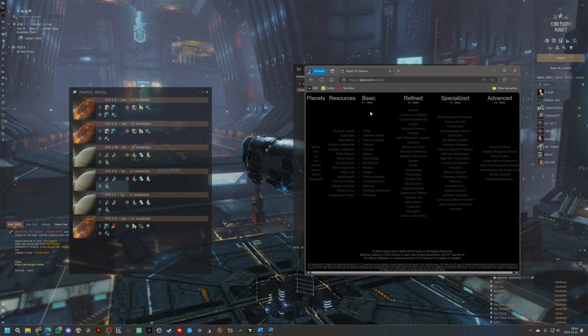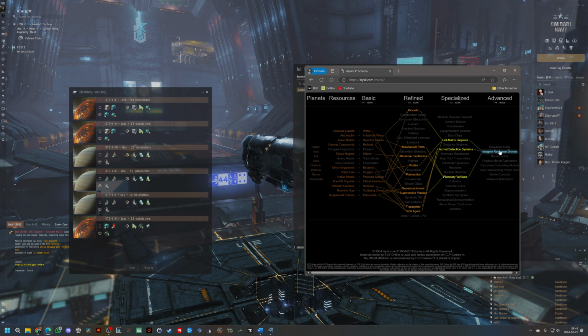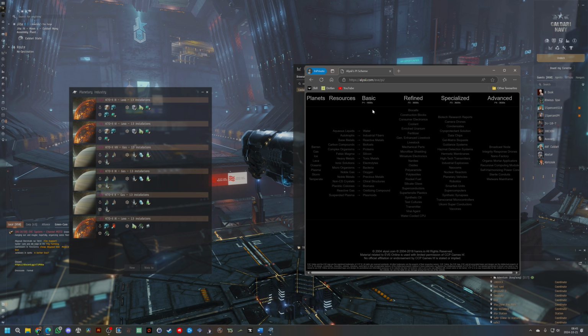For example, me, personally, I like producing these P2s. And the reason is because it is very simple. You only need 2 items. And these are often acquired from just a single planet. If you use, for example, integrity response drones, you need all these items from many different types of planets.